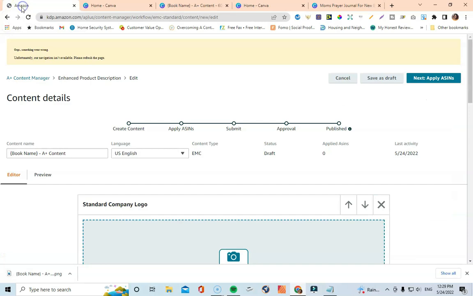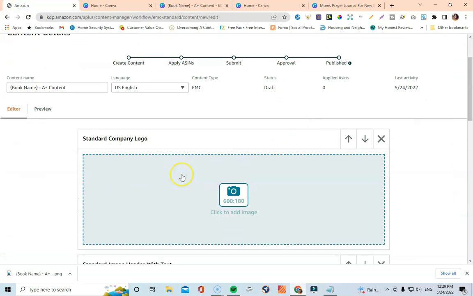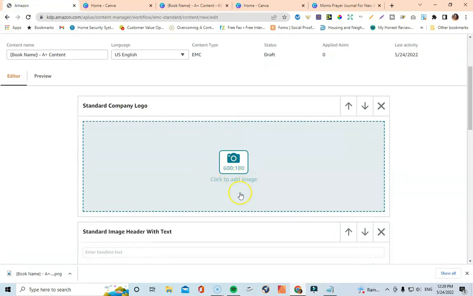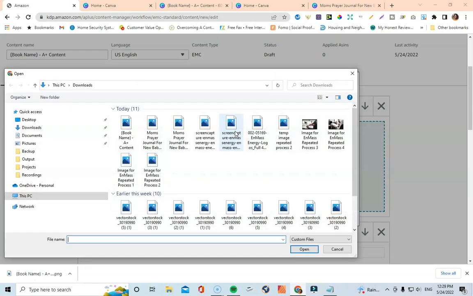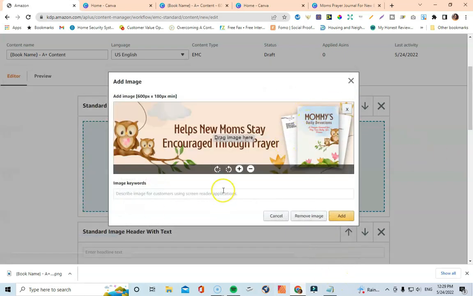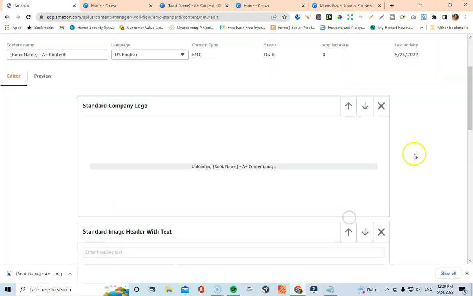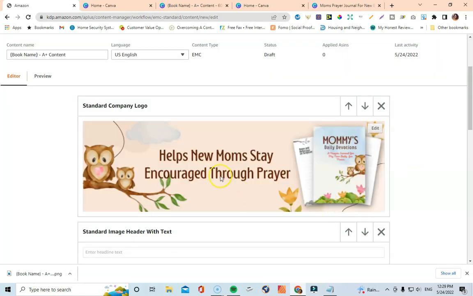So I'm going to go over to Amazon. I'm going to go here where it says standard company logo in the header. I'm going to click to add the image, and then I'm going to click this, and then I'm going to download this and open this, and this is the actual header. Okay, and so I'm just going to put the same for the description. I'm just going to do, you know, prayer journal for new moms. Okay, and then I'm going to click add. So we already have a cute little header.